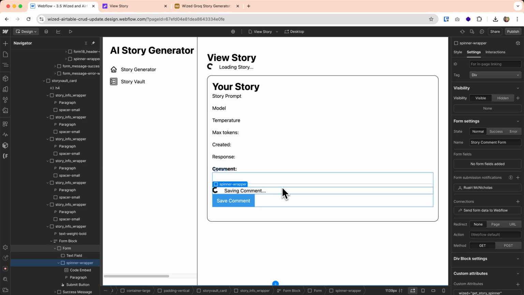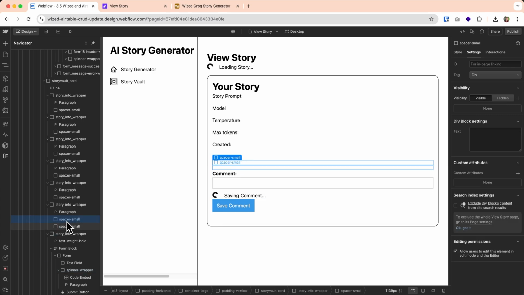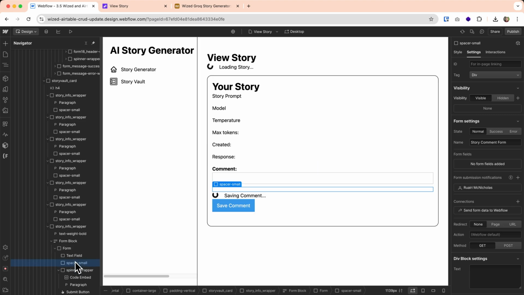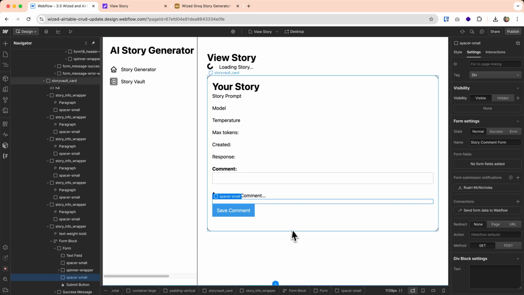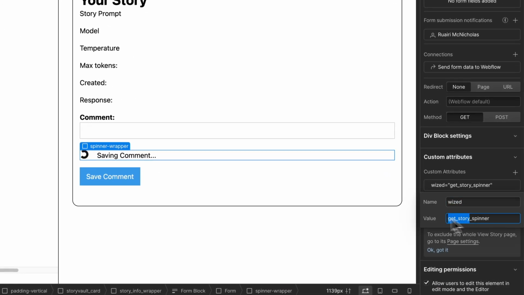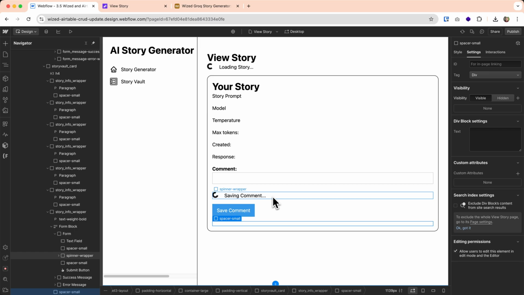And I want to add a bit of space here. So I'm just going to grab this small spacer, pull it down between the text field and the spinner. And I also want to put it between the text, the spinner and the save button. So then this, I just need to change from get story spinner to story comment spinner.